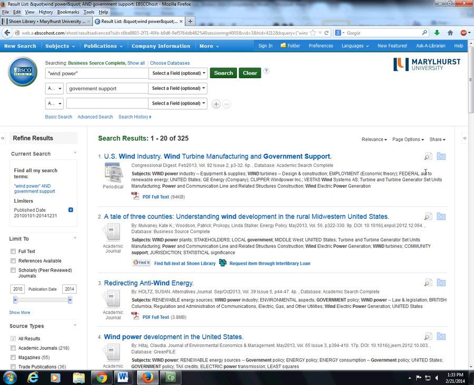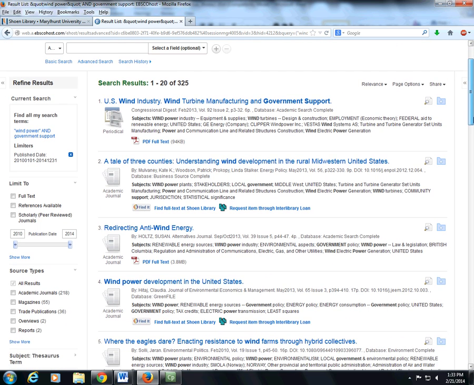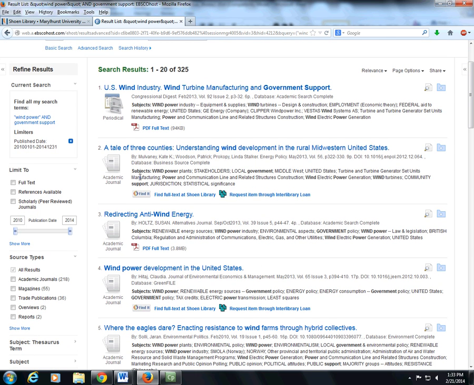So let's see what kind of articles we're coming up with. The second article looks very good. A Tale of Three Counties is the title of the article. Understanding Wind Development in the Rural Midwestern United States. This looks really great for me. Here are the authors. Energy Policy is the name of the journal that it's from. Fairly current. It's from May of 2013. All the information I would need for my APA citation is here.